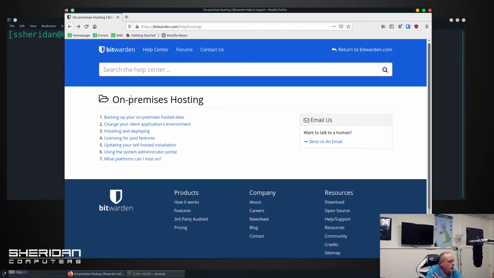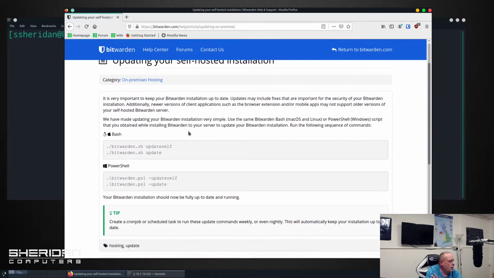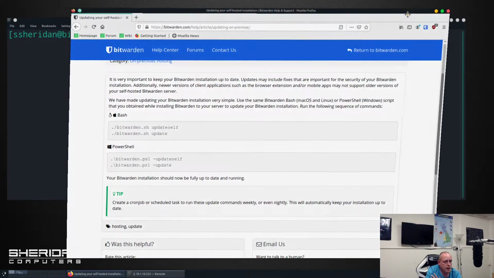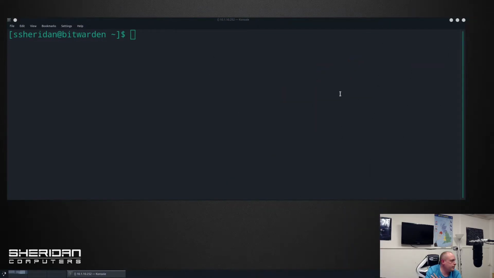If you do need any help, if you head over to bitwarden.com/help/hosting, then we've got the on-premise hosting stuff here: how to back up your data, change your application environment, installing and deploying, licensing features, and the information here on how to update a self-hosted installation. So we've got the Bitwarden script, and it's just update self and then update. So we're going to go ahead and do that.